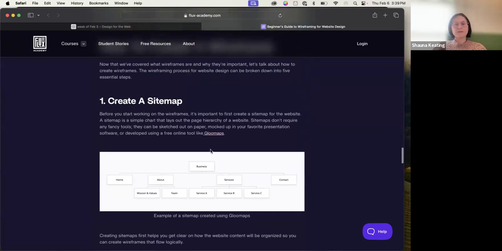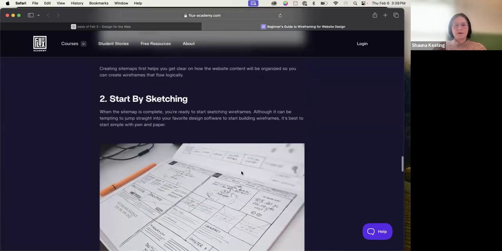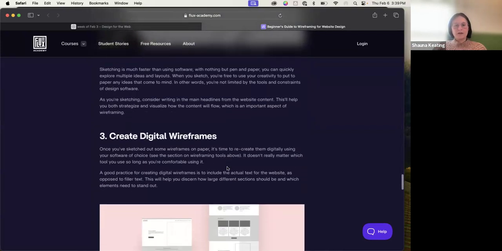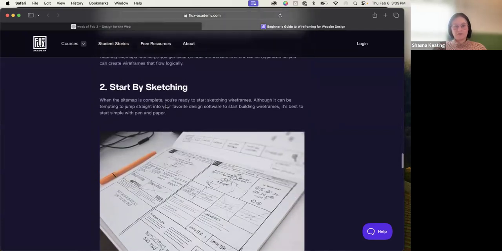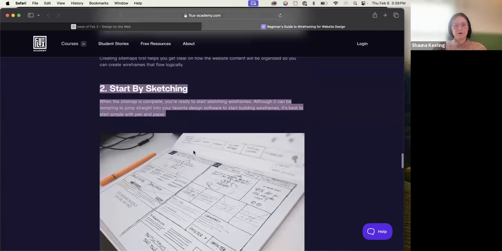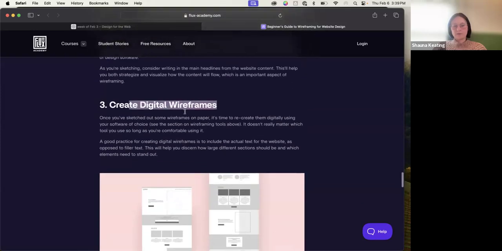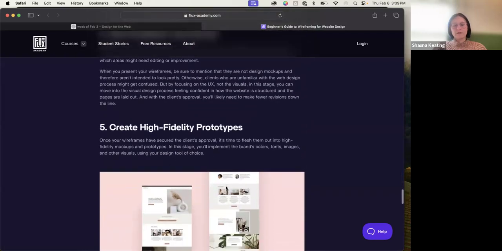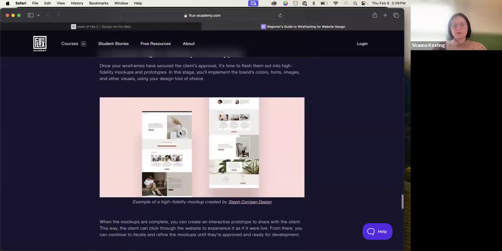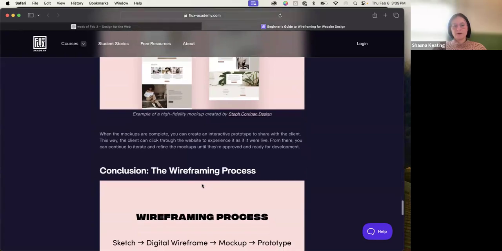So they kind of recommend the process of first having a sitemap, starting with sketching, which is the part that we're going to do today and into Monday, and then going into digital ones after. For now, what we're talking about today is just the sketching part. We'll do digital wireframes later. Just wanted to make sure that's super clear, and that those wireframes are what we'll later use to do our actual prototypes and mock-ups.